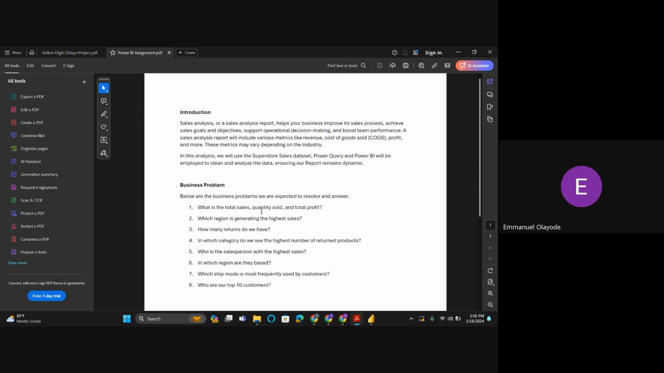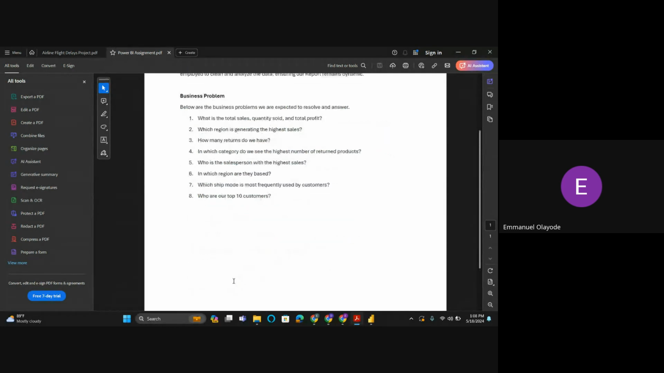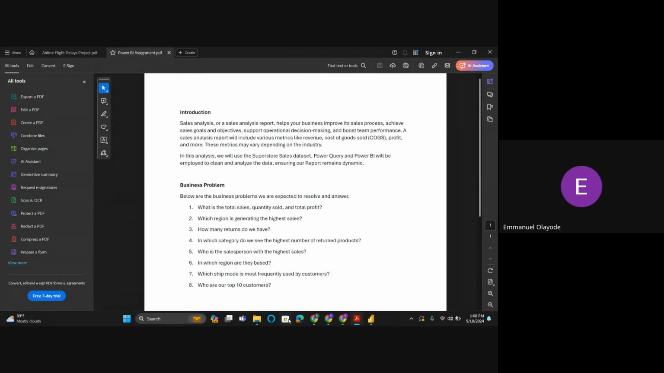What is the total sales, quantity sold, and total profit? Which region is generating the highest sales? How many returns do we have? In which category do we see the highest number of returned products? Who is the salesperson with the highest sales, and in which region are they based? Which ship mode is the most frequently used by customers, and who are the top 10 customers? So okay, let's go to the data set.